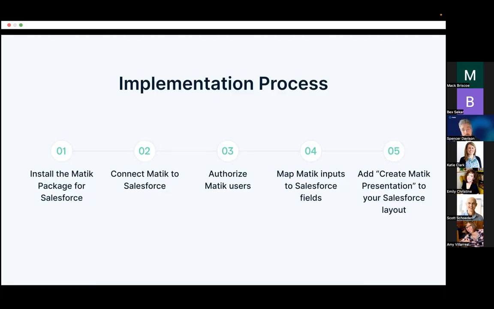And the fourth step is where you're going to map inputs to Salesforce fields. As you may or may not know, inputs are what the end users enter in order to tailor the presentations that are generated. And so this step is really what I was mentioning earlier. So let's say you're on an account object or an opportunity object and you want to create a QBR deck, and you click on the create presentation button, which I'll show in a second.